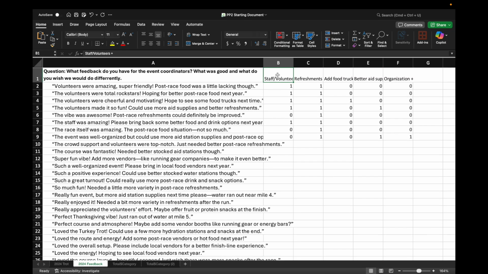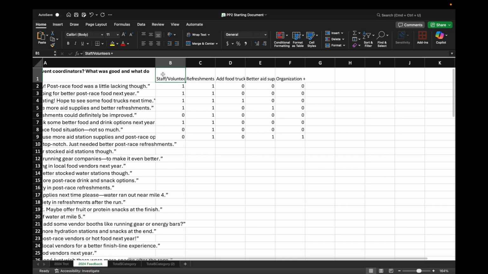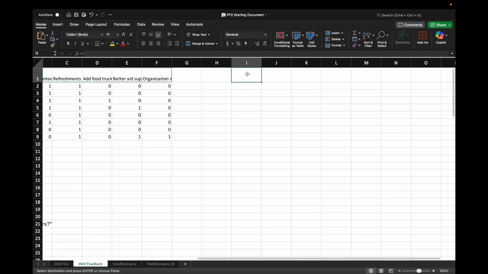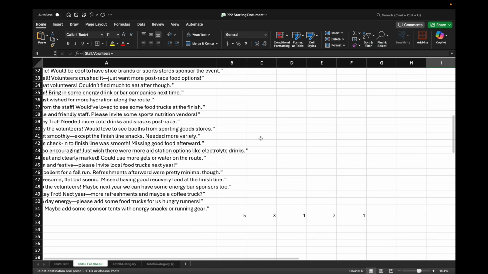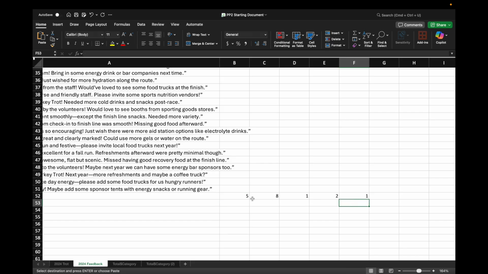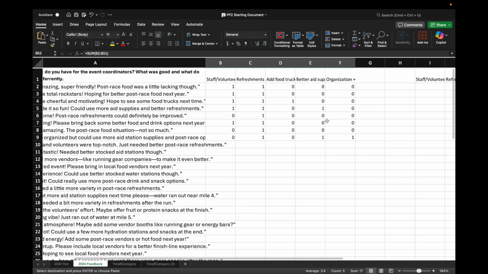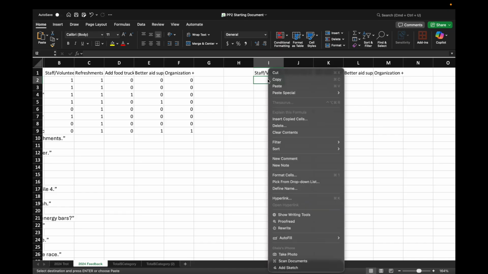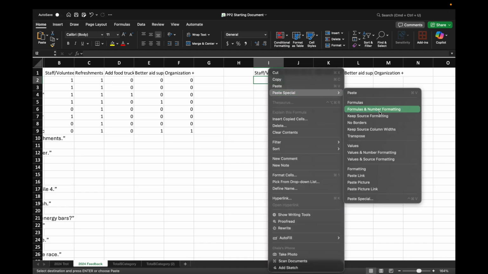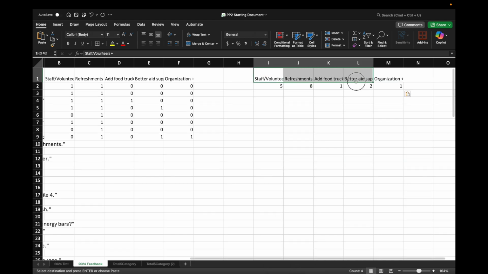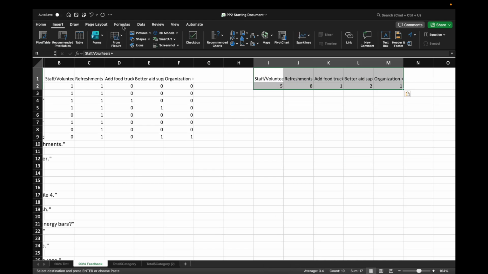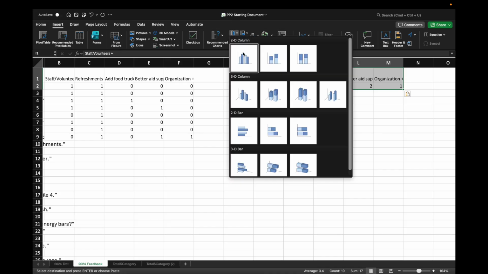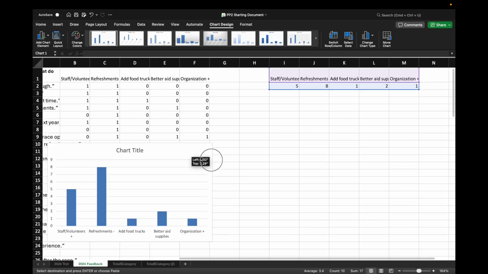From there, you can create either a pivot table and pivot chart or a manual chart just by going like this, copying your themes, pasting them down, copying your totals, pasting them down. And then from there, you can select it, go to insert, and then add in just a bar chart is fine. And it'll look something like this.